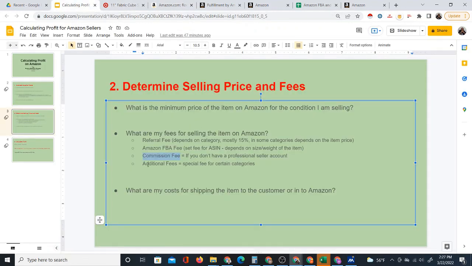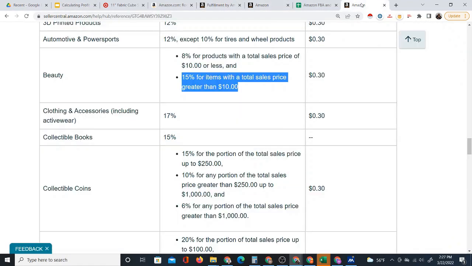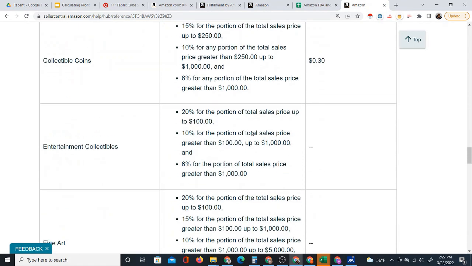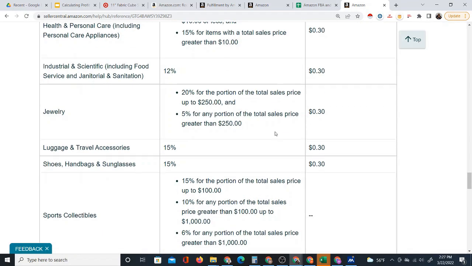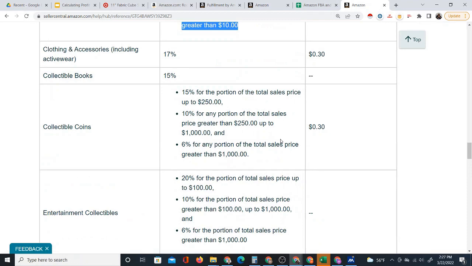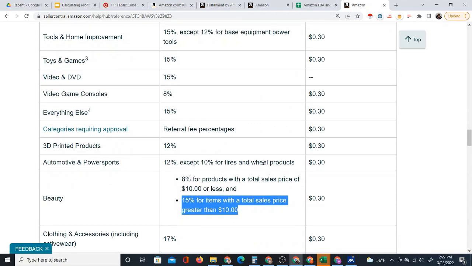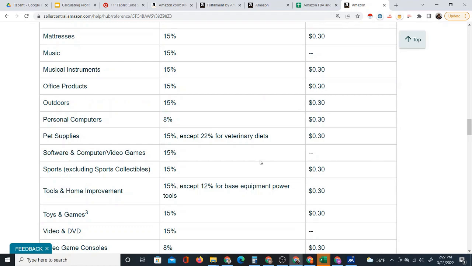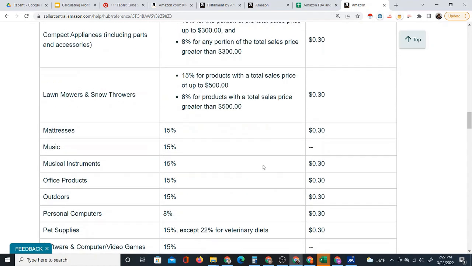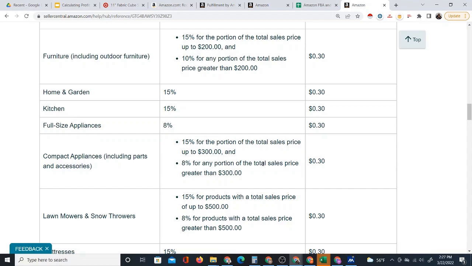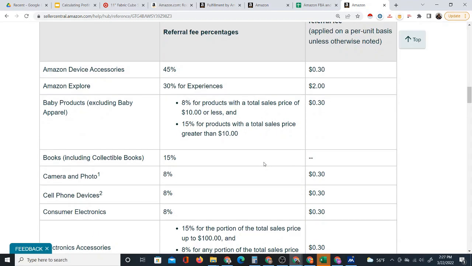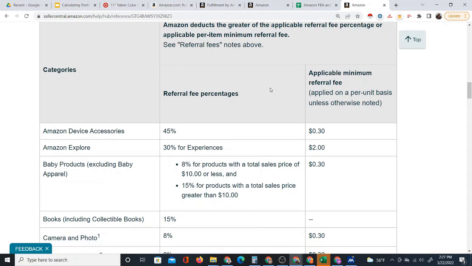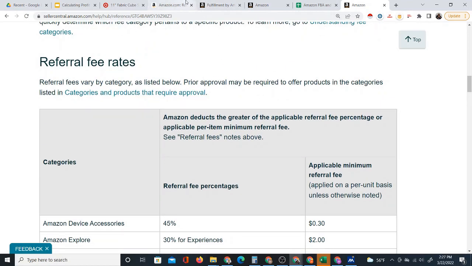Now, additional fees are any other special fee that you're going to pay. There are certain categories that do have some kind of extra fee. I'm trying to remember one right now off the top of my head. I think it's like in the media area or something, but there is a category that has an additional fee that they charge. Most categories don't, but there's a particular category that I know charges some kind of additional fee. All right, so I would have to look that up.